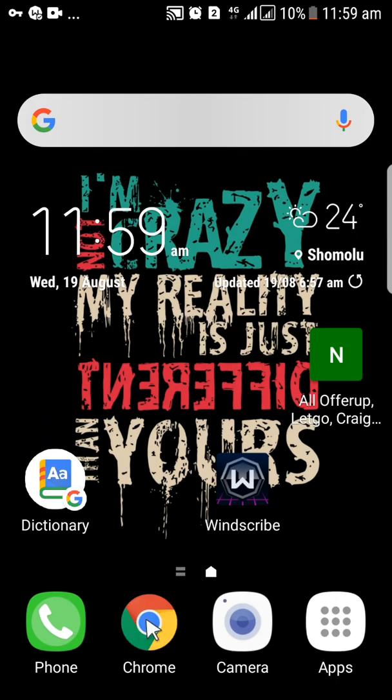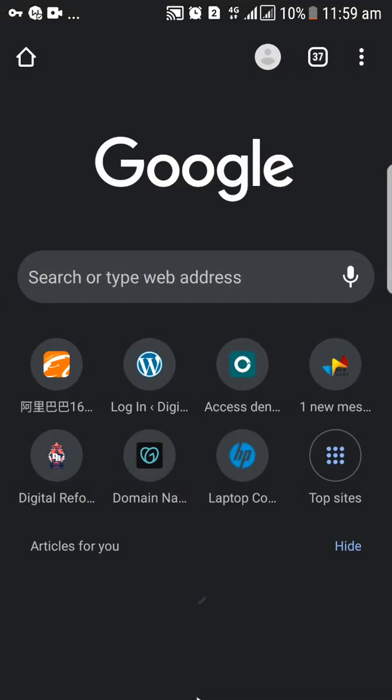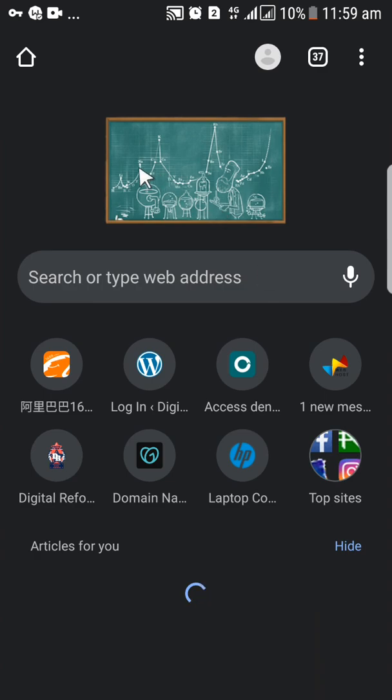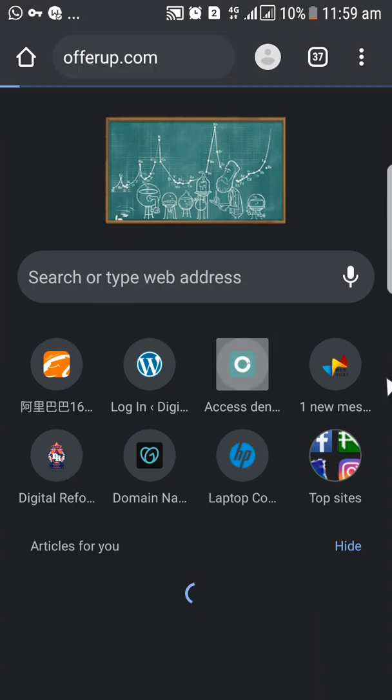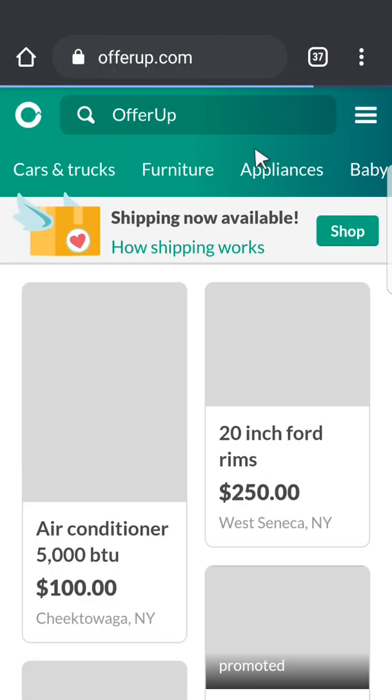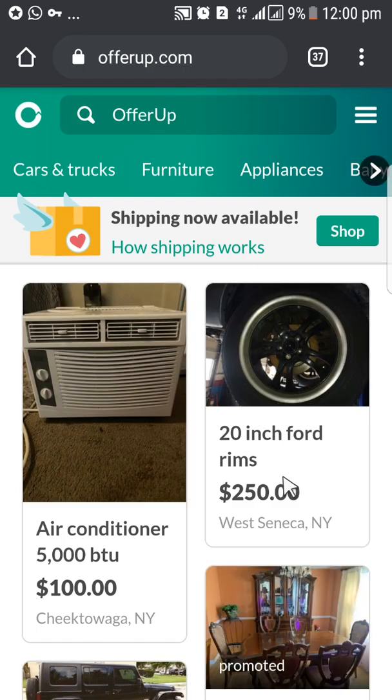It doesn't matter what browser you're using. I prefer Chrome over any other browser. Then in your search bar, you type in OfferUp.com. Once you're on the website, all you need to do now is to get yourself signed up.